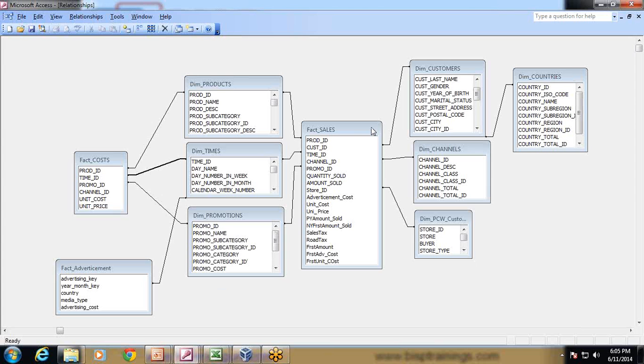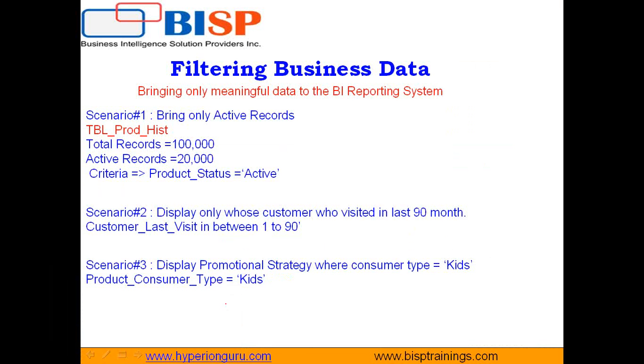But the whole model was pretty big. To make it easy to understand, I just focus on one part of it. So what does my first requirement say? As per my first business requirement, we need to filter business data to map our BI reporting needs. The couple of scenarios I mentioned over here, we'll take up one by one.